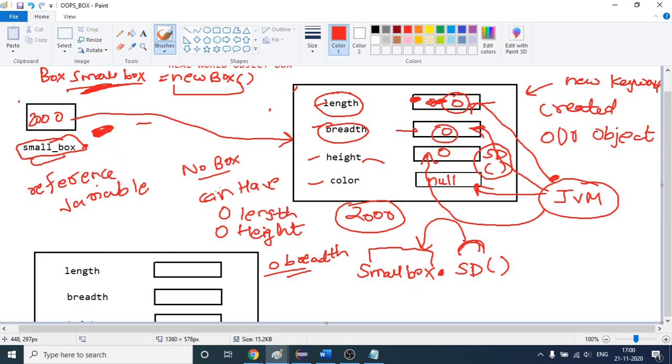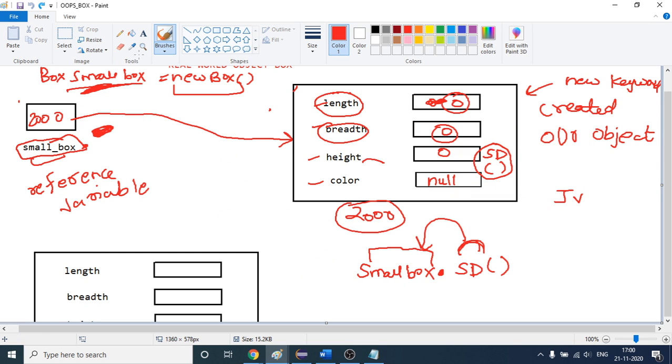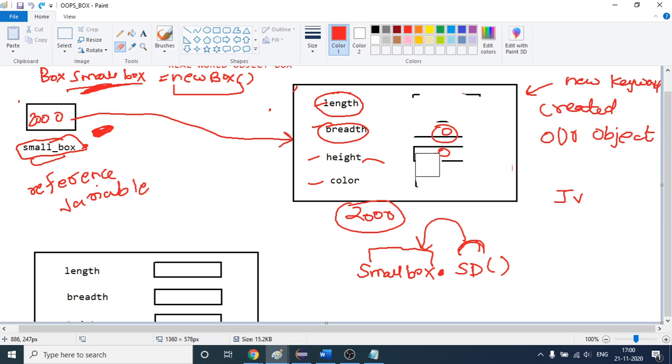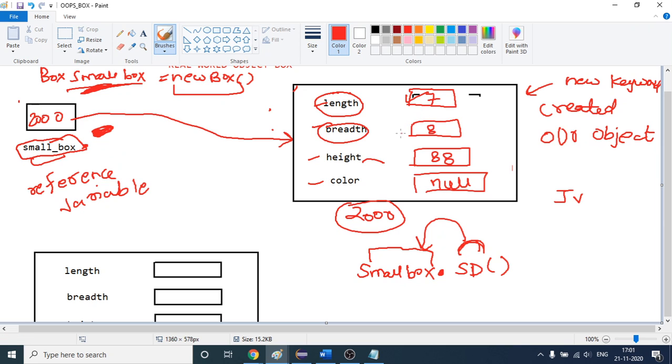Let me write it here only. Once I execute that method, you will see the value of that will change. So length will become whatever value I have defined. So length will become 7, 8, and 88, right? Color I have not defined as of now, so it will remain null. But now this time it will make some sense, because you have some length of the real world box, breadth and height as well.